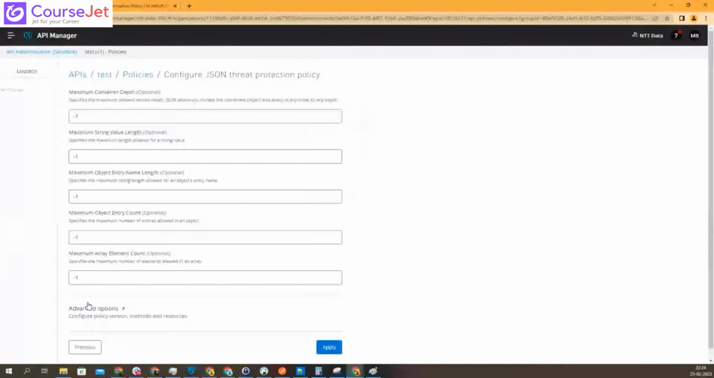Here you are defining how your data will look, how many maximum arrays can be there, how many maximum objects can be there, what the maximum object entry name length is, and what the string length will be. You are providing some security related to the JSON that you will be getting. These are the validations. If those validations are cleared, then only your JSON data will be transferred to your API. This is the security that you provide by JSON threat protection.